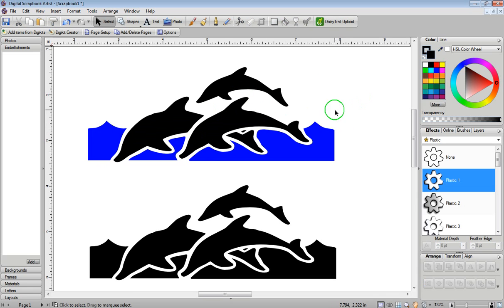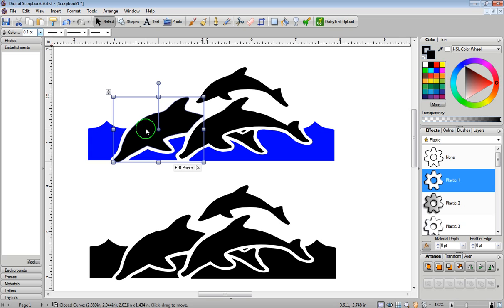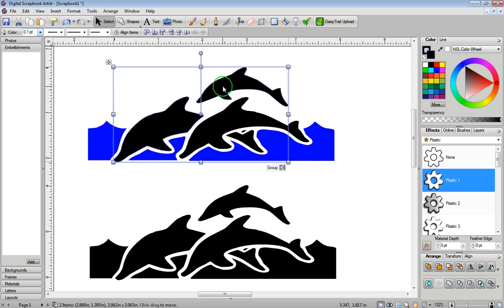With the dolphins, I want to make them gray, so I'm going to do the same thing. Click on the first dolphin, hold down the Shift key, click on the next one, and then the fin. Now I can let go of my Shift key and I can go over here and look for the color gray. If you don't have it, you could click on more and you could find a color swatch, or a much easier way is just to go to the color wheel.